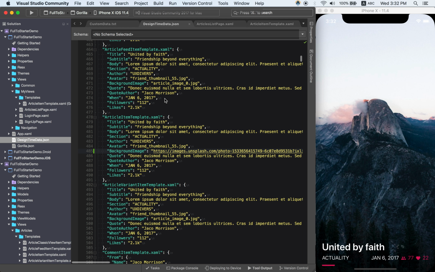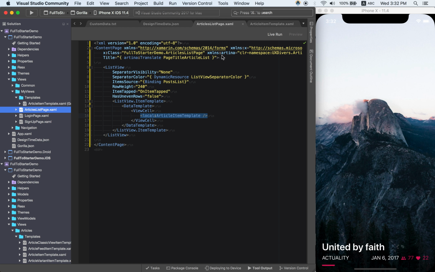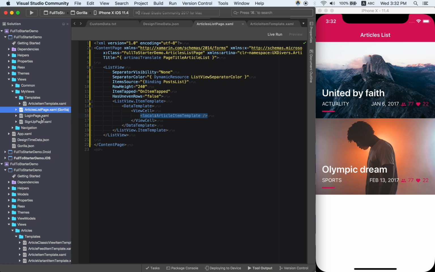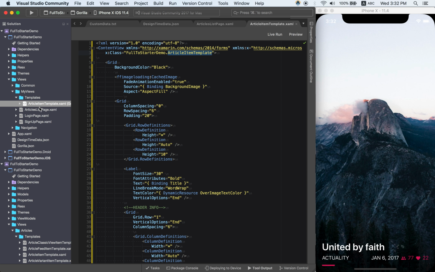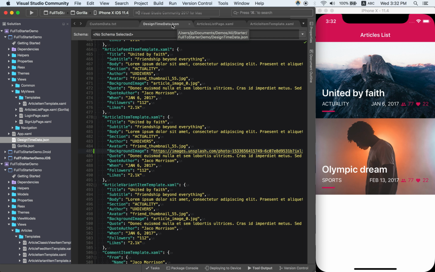Okay, so let's get back here. Actually, I'm going to change this behavior and restore it to follow me, which is the default behavior. So every time I switch between the pages, Gorilla will follow me. That will be more or less the key features that you need to keep in mind when you are working with Gorilla and your XAML, and also with the design time data.